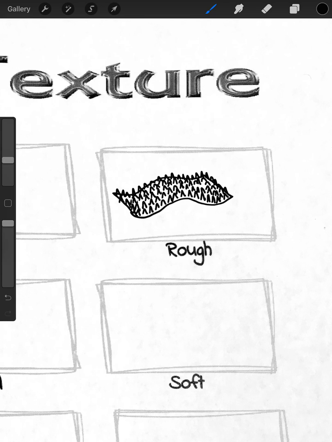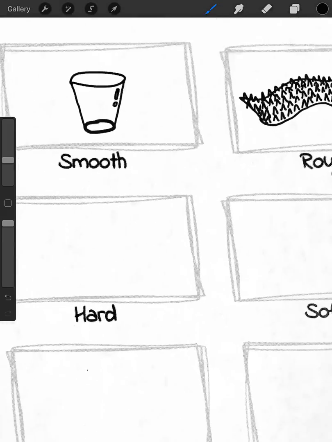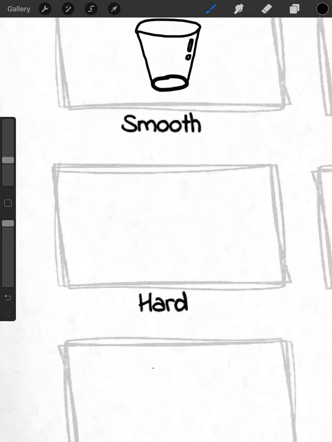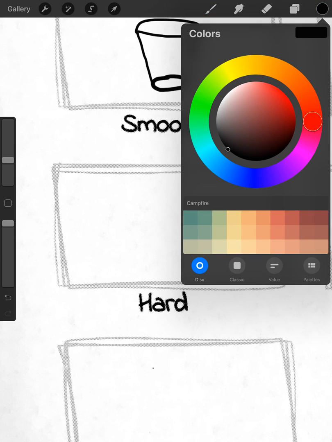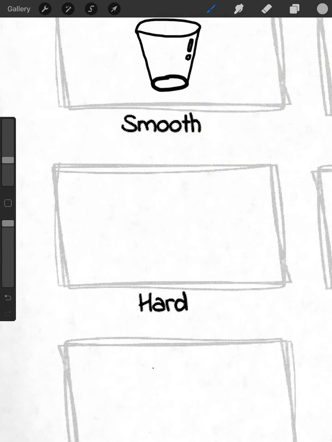Okay. After rough, we're going to move to hard. The next lines that I draw are going to be in light gray because I want you to draw as lightly as you can with your pencil. These are lines that you don't really want to see. I'm just going to make a few parallel lines going from left to right.